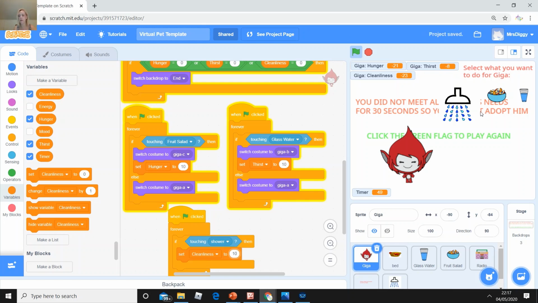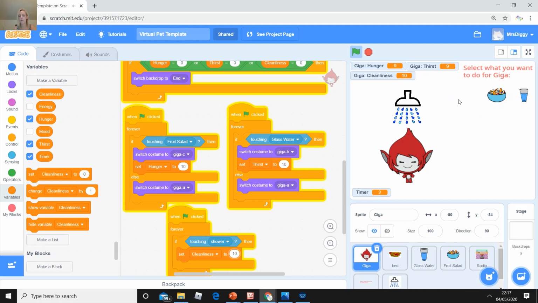Let's try that as well. Let's click the shower. Oh, that didn't work. Let's try that again. Hold on. Let the shower cleanliness go down. It's on 9. Oh yeah, there you go. It did work. It's gone up to 10.